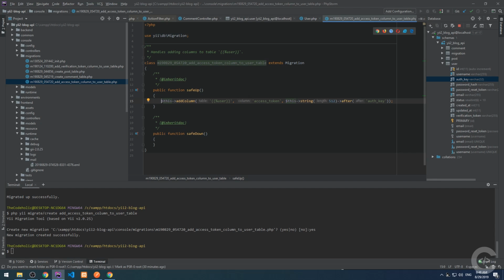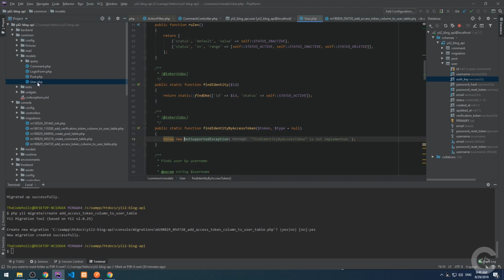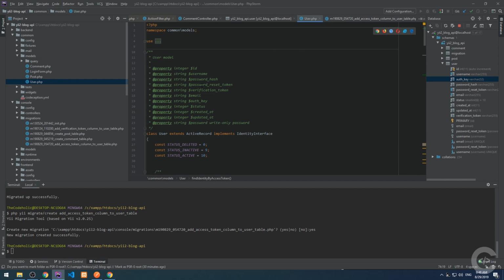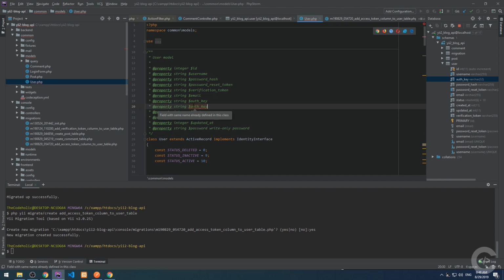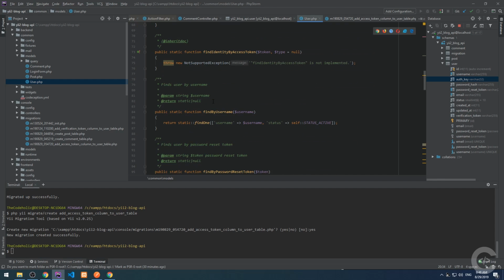And I'm going to write drop column also, drop column on user table access token. Okay, and I need to add this access token right now in the common models user PHP. The first thing is to add it in the properties so that auto completion works. So I have access token right here. I'm not going to add it in the rules. Find identity by access token, I'm going to implement this.